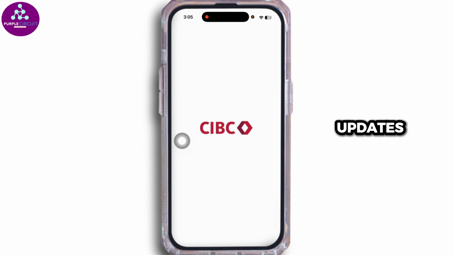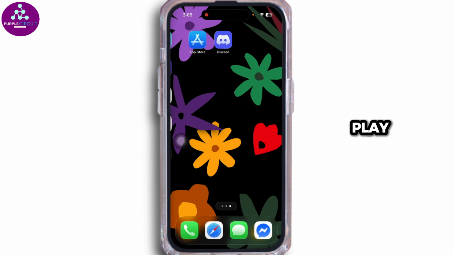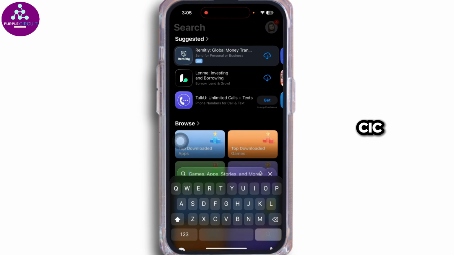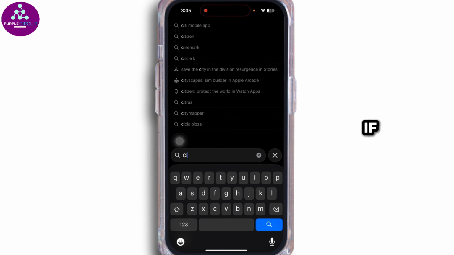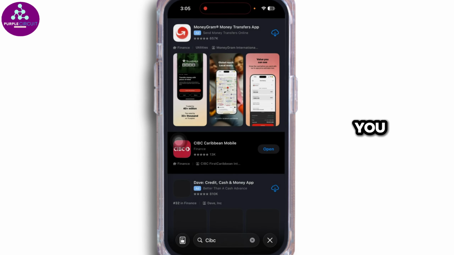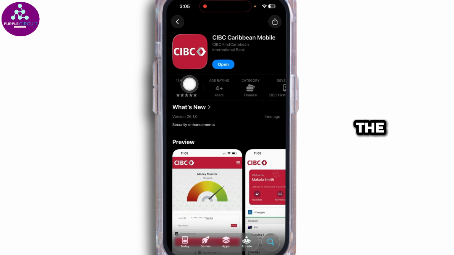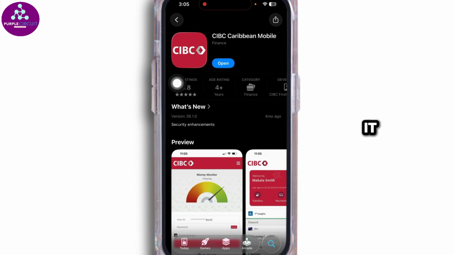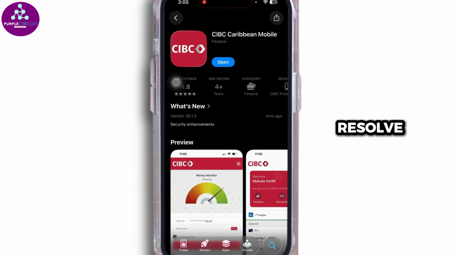Next, check for app updates. So launch your App Store or Play Store. Then search for the app CIBC. Once app appears, if you find the option of update, all you have to do is click on that option and update the app to its latest version. Now launch it and try to log in. This might resolve the issue.